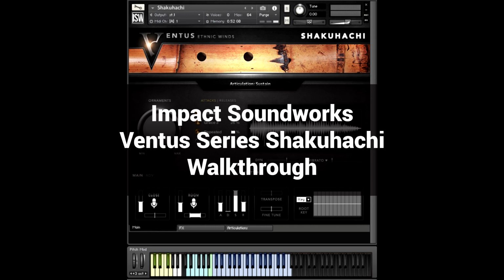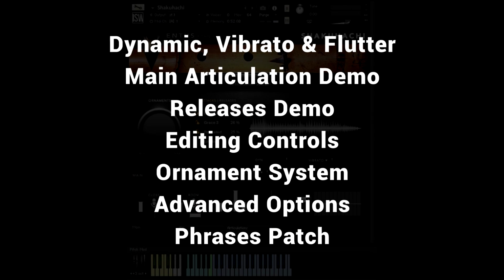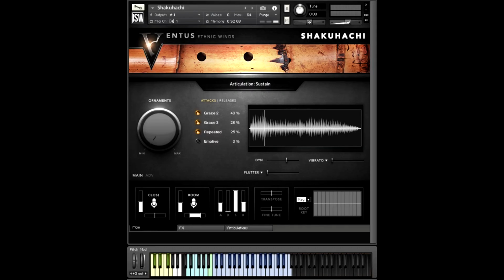Hi, this is Andrew Reversa with Impact Soundworks, and today I'm going to be showcasing Volume 1 of Ventus Ethnic Winds, the Shakuhachi. The goal of Ventus is to take you on a journey all over the world and explore solo woodwinds that are not part of the Western repertoire. For example, the Shakuhachi, but we're also going to be recording instruments from other continents, Europe, Africa, South America, and I'm excited to announce more.